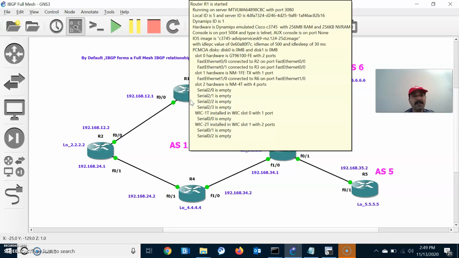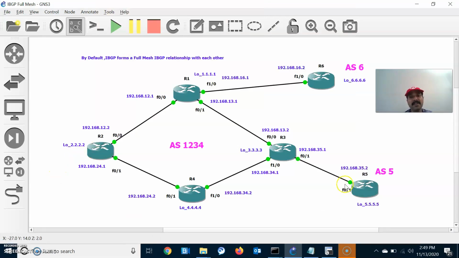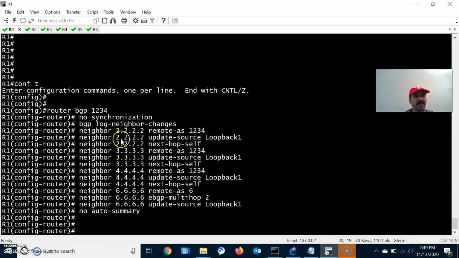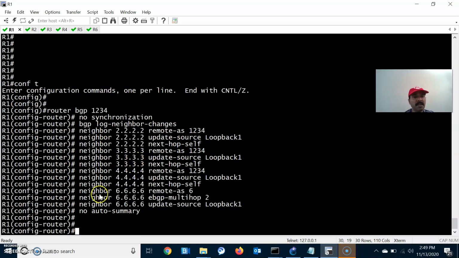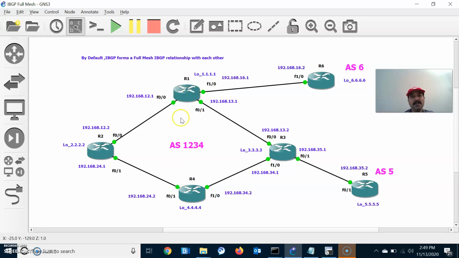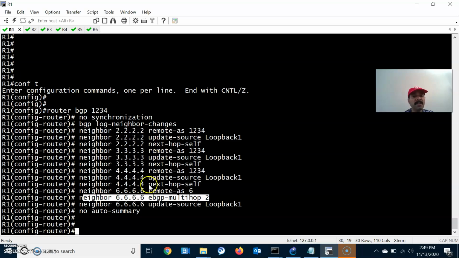For R1, I have explicitly configured the neighbors like R2, R3 and R4. I have configured everything as a loopback address, right? So R1 will have neighbor addresses 2.2, 3.3, 4.4, and one external neighbor, that is 6.6, right? It is residing in an external autonomous system. So that is the reason here I specify EBGP multi-hop. Since R1 is peering using the loopback address, you have to always use EBGP multi-hop. And since we are peering using the loopback address, we are using update source loopback one.